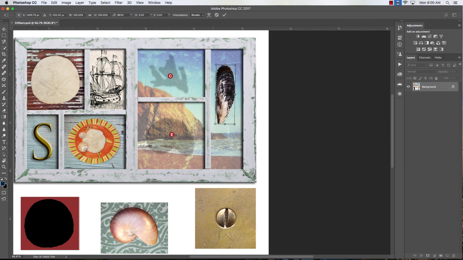Command Z. But I just want to leave it just as a plain old muscle. And I'm going to set it there and just hit enter. Now Command D to deselect it.